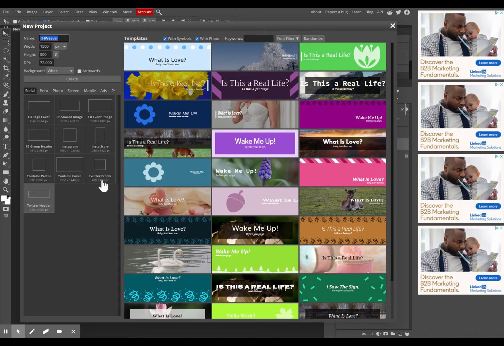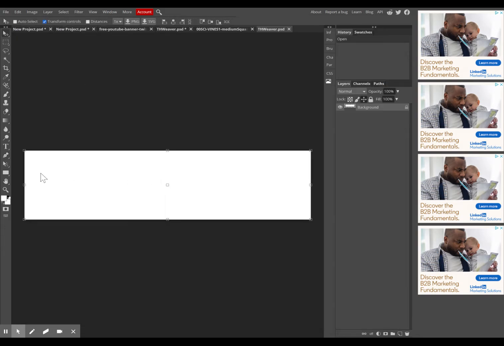So all I'm going to do is look at how many pixels the square is made up of, which is 400. And then the width of this is, of course, 1500. So I'm just going to add 400 and some change to it. So I'm really going to just make this 2000 pixels and create.